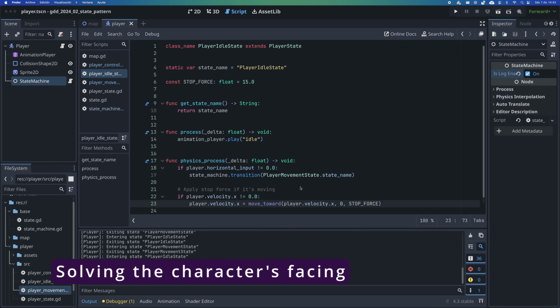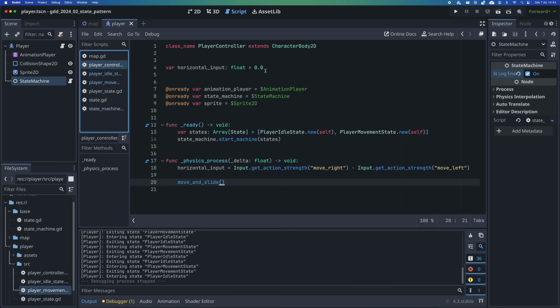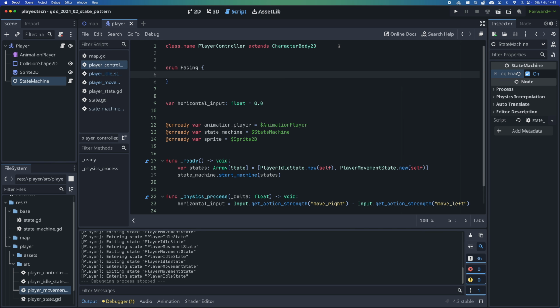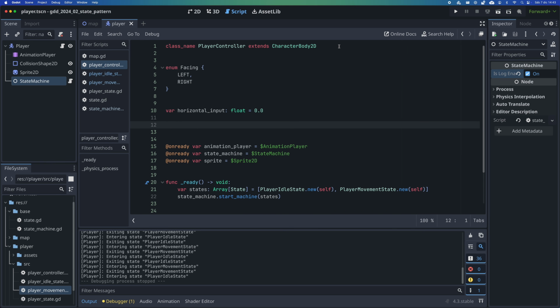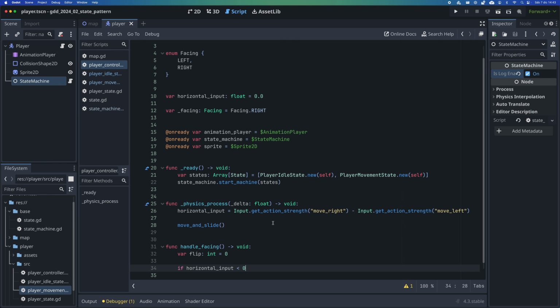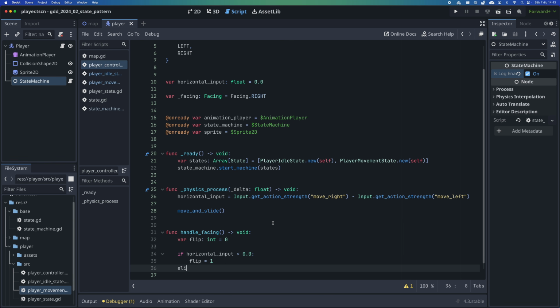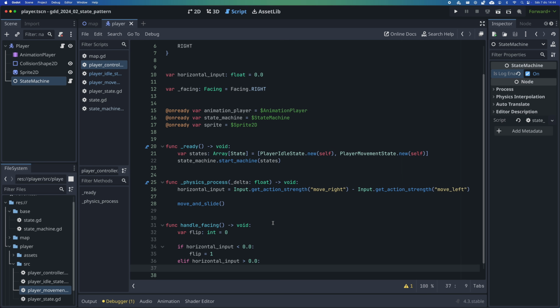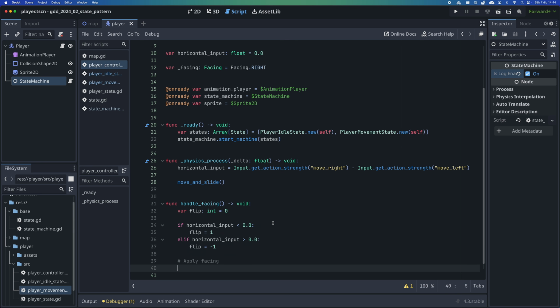Now let's address the problem of the character always facing the same direction. Since this action will be needed in multiple states, it makes sense to centralize it in the player controller. First, I will create an enum to define a list of possible facings, such as left and right. I will also add a variable to keep track of the current facing. Then I will define a method to handle turning the character to the correct side. To do this, I will use the horizontal input variable as a reference. Based on the direction of the input, the method will adjust the sprite to ensure the character is facing the right way.